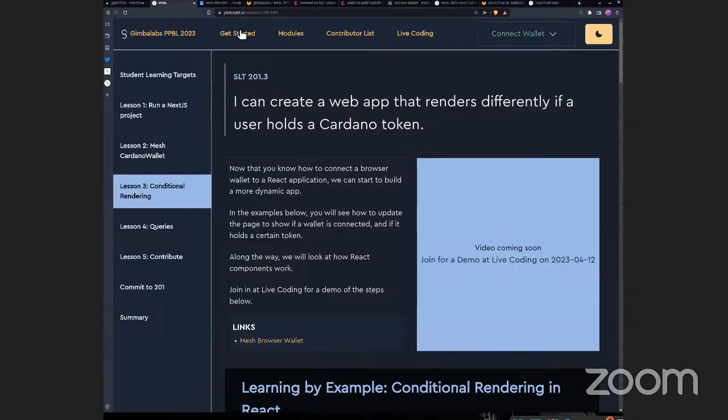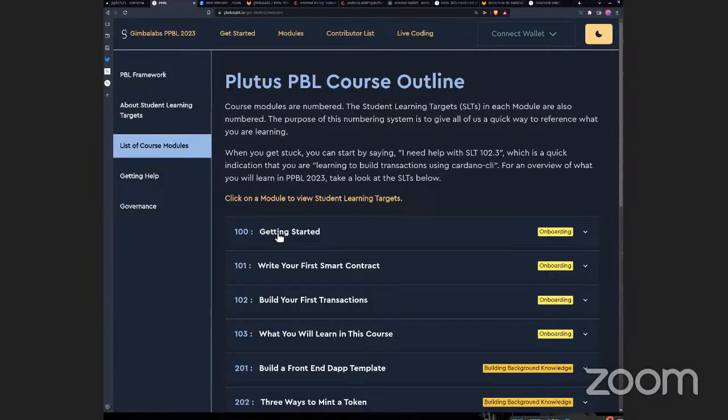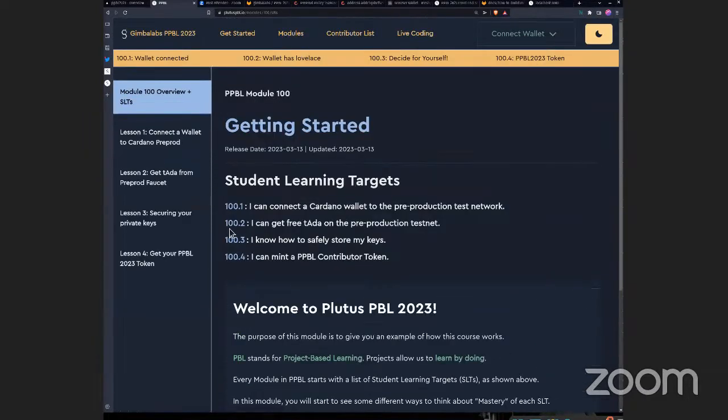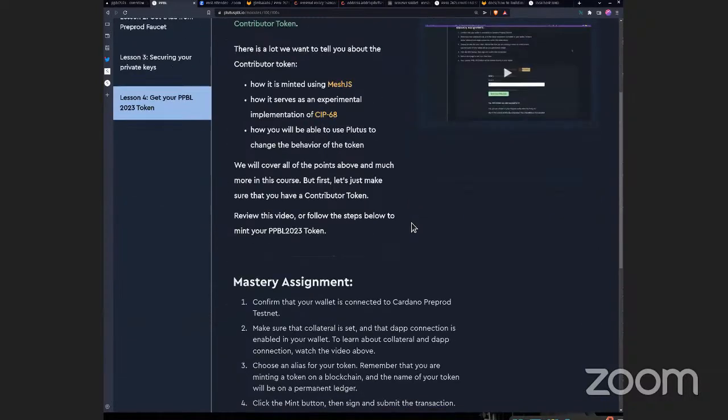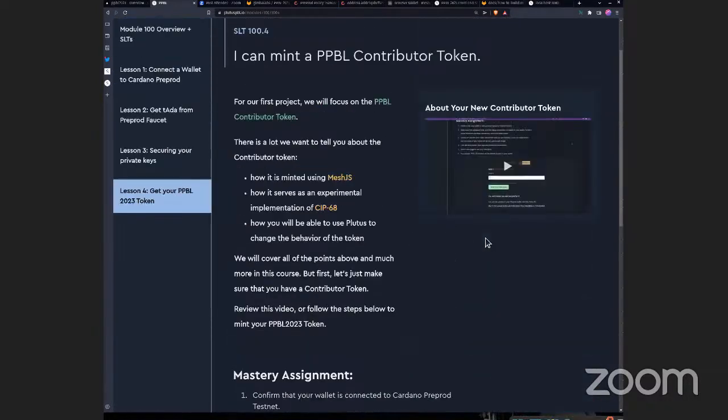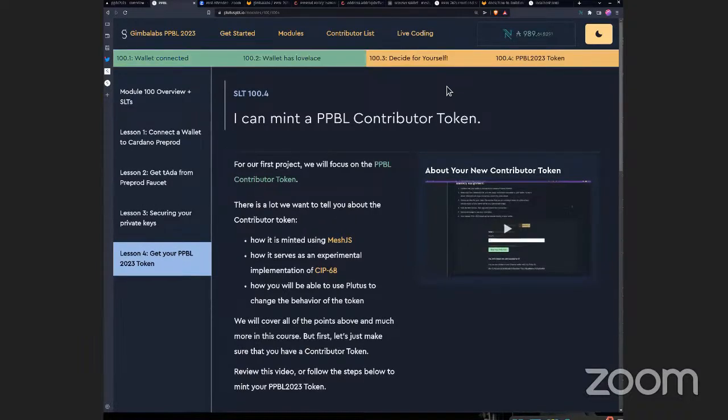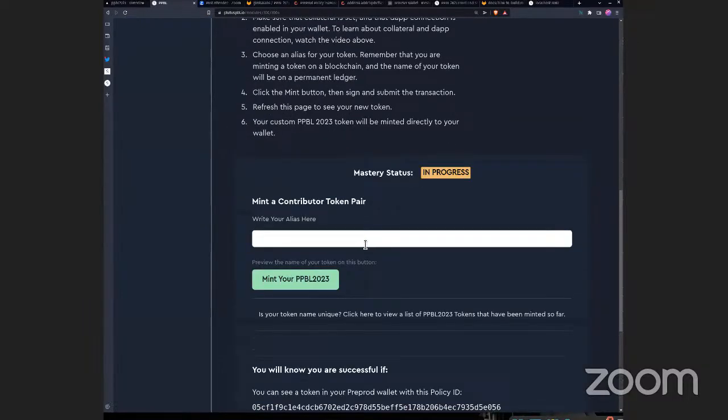I'm going to head back over to module 100. And oops, I had to connect a wallet to use this. Now, all of this, right? The way these just turned green, you saw this at the beginning of the course. All of this is coming from logic that looks very similar to what I'm showing you today. All right, that's how we got this to work, and you'll start to continue to see this. So I'm connected. It has Lovelace, but it doesn't have the token, which means I'm allowed to mint one.